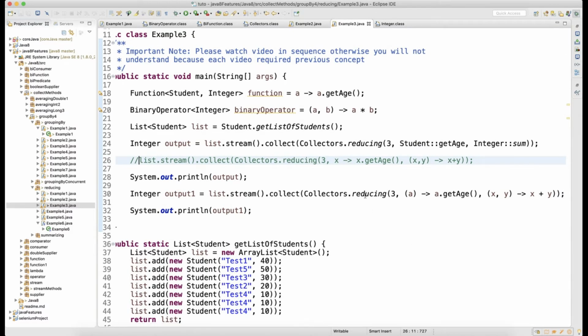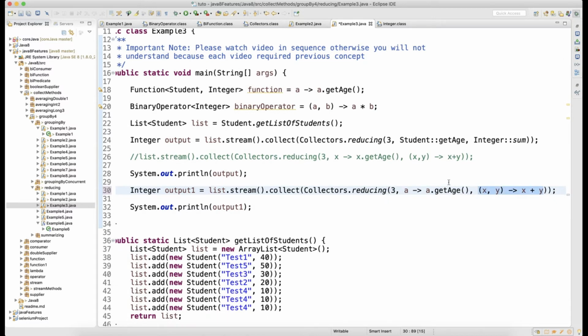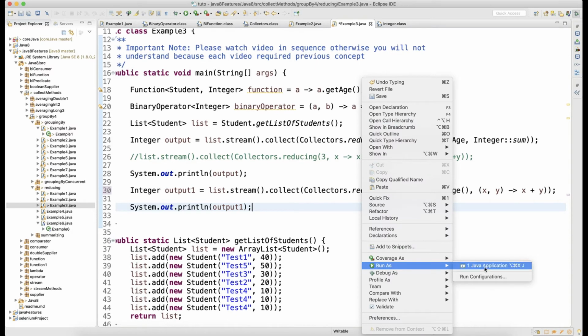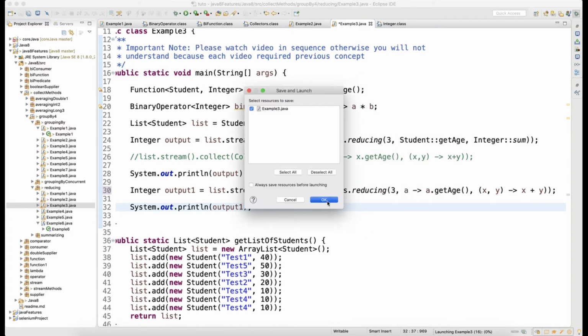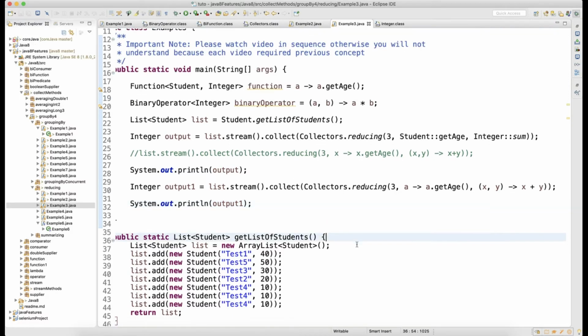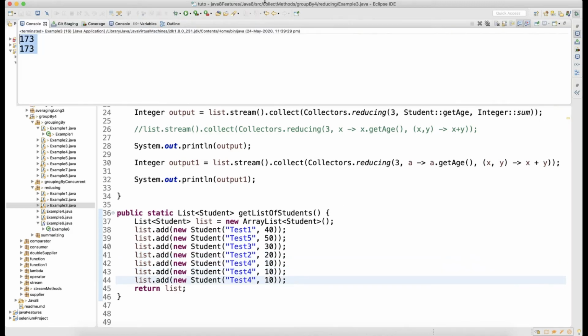In the second one I am trying to reduce, and this is my identity. What I am saying is get the age, and then sum the age. So actually I did the same thing below. If you look, both outputs are going to be the same. If you run this, what output will you get? You are just summing the age. 173. Why 173? Let's add this: 40, 50, 90, 3, 120, 2, 140, 150, 160, 170. But the output is coming 173.